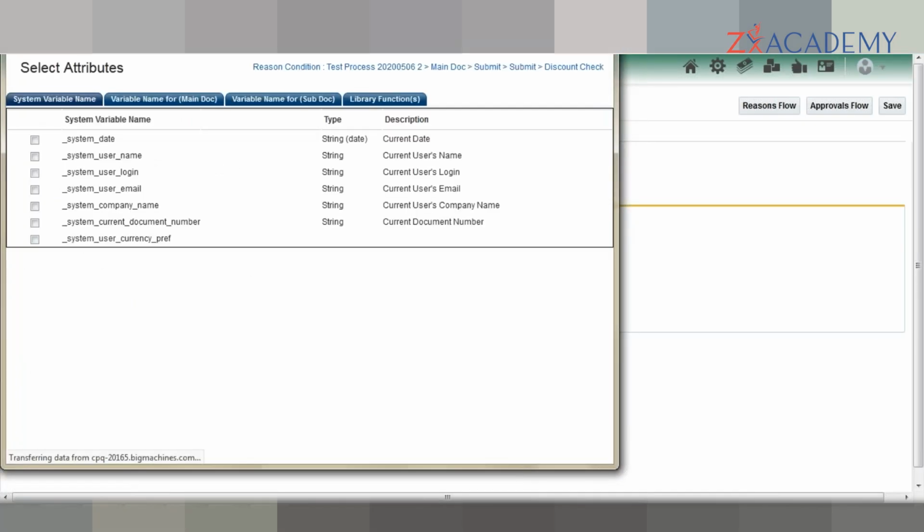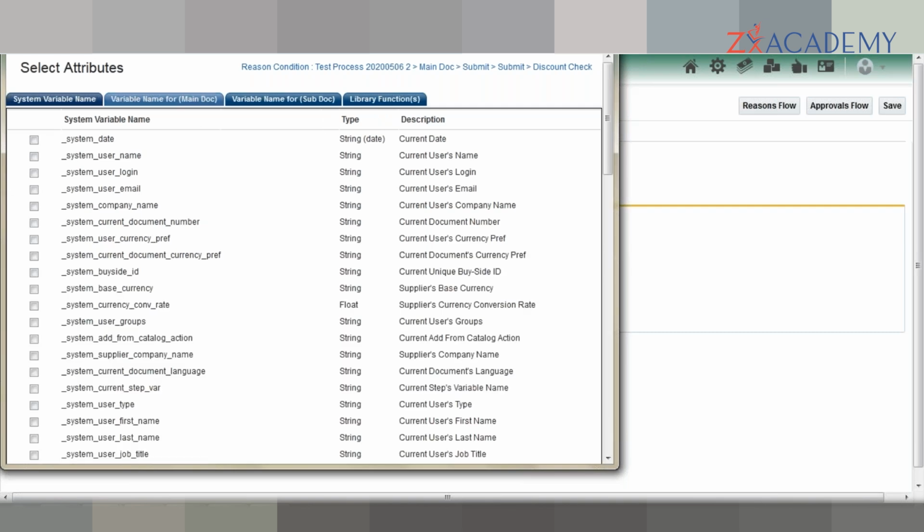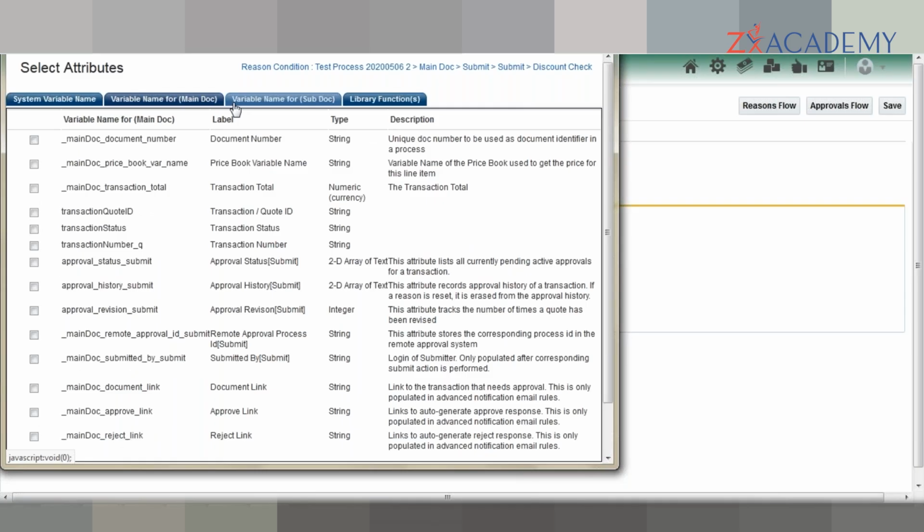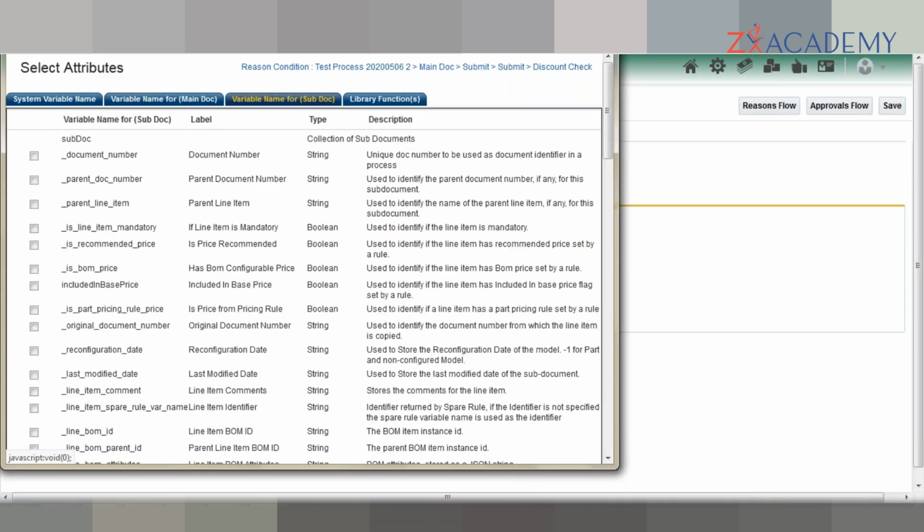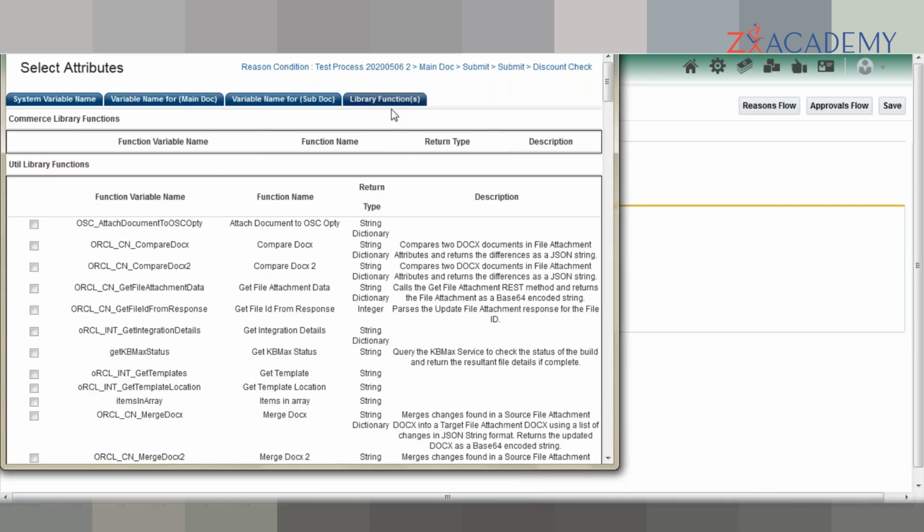Similarly, the editor is going to have 4 tabs. We can add inputs like system attributes, code level attributes, line level attributes, and util functions. Library functions means nothing but util. Whatever util libraries are there on the administration page, those will also come. And whatever library functions you created at the process level, commerce library functions, those will also be available.